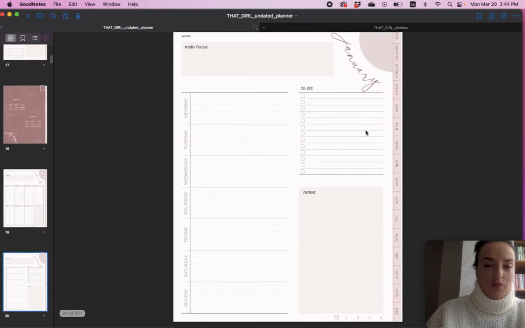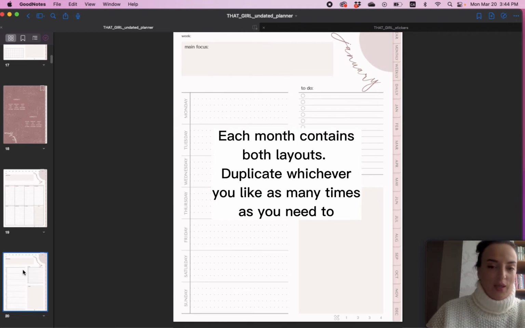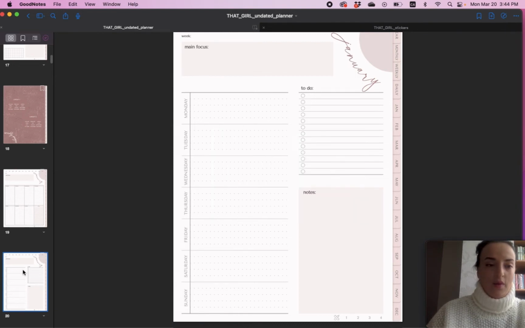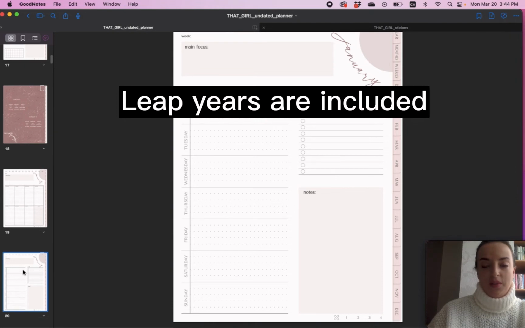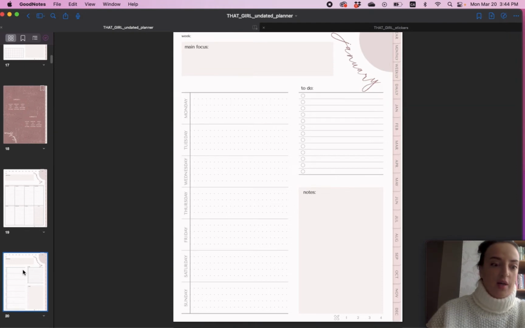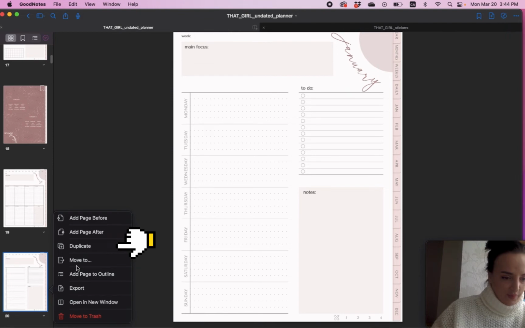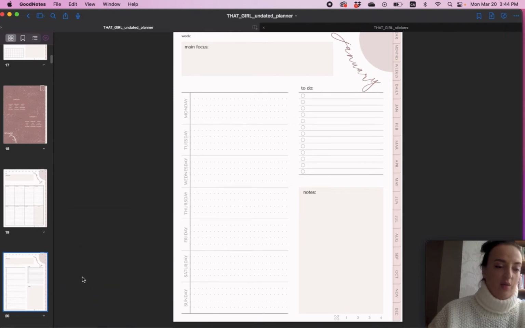Whichever you want to use, you simply duplicate the page and you can keep on using and using until it runs out for the month, let's say. Some months will only have 4 weeks, some months can have up to 6 depending on what day they start. So that's why you can freely copy or duplicate, like so.